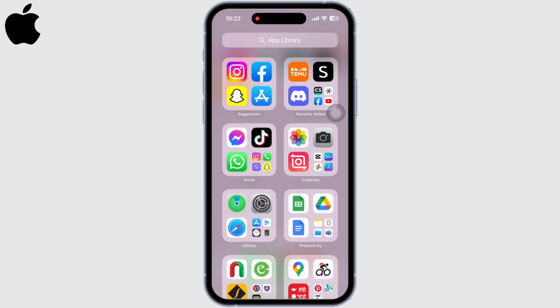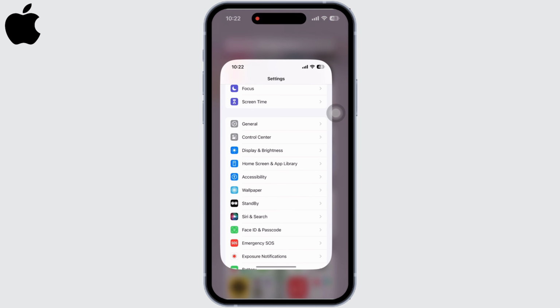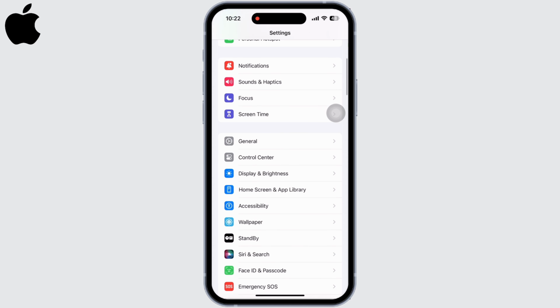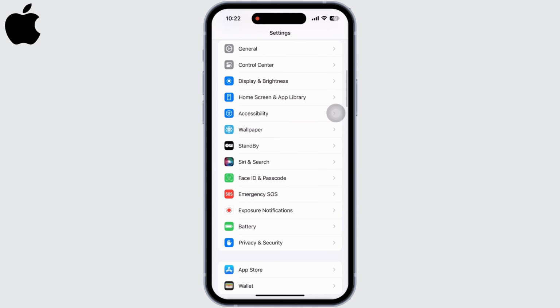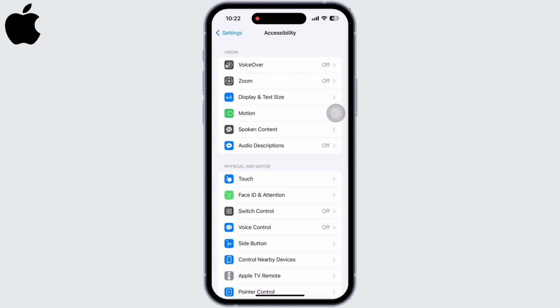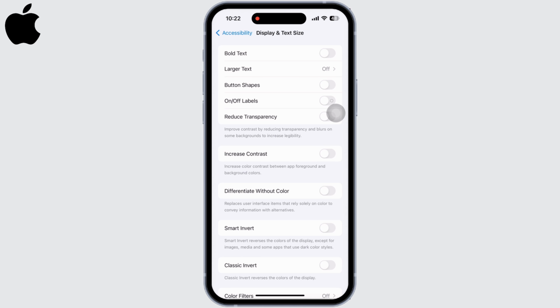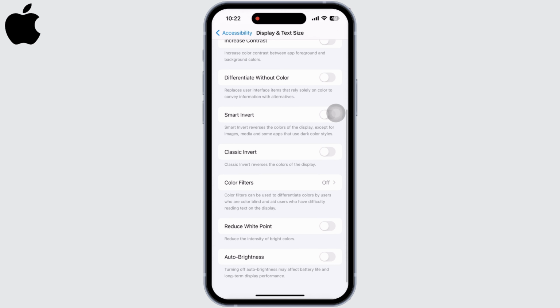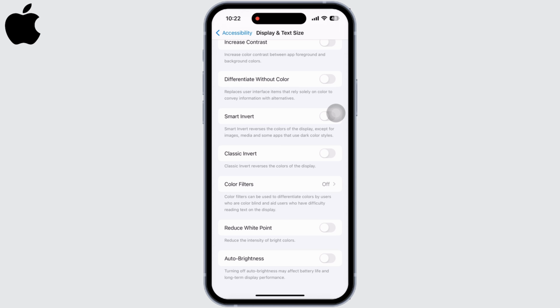Let's get right into the tutorial and open settings on your device first. Scroll down and tap on the accessibility option and now on display and text size. Scroll again and you will see an option for reduce white point. Make sure the toggle button for reduce white point is off.